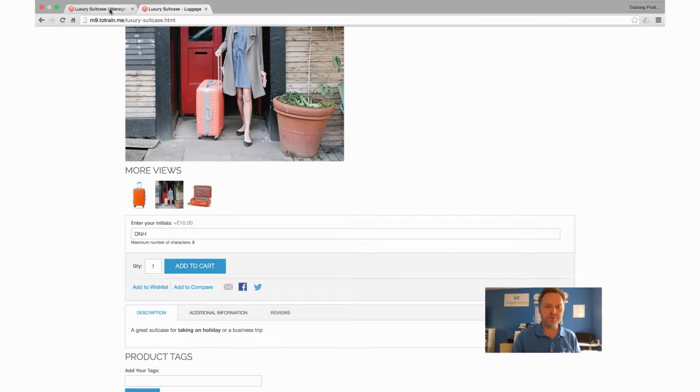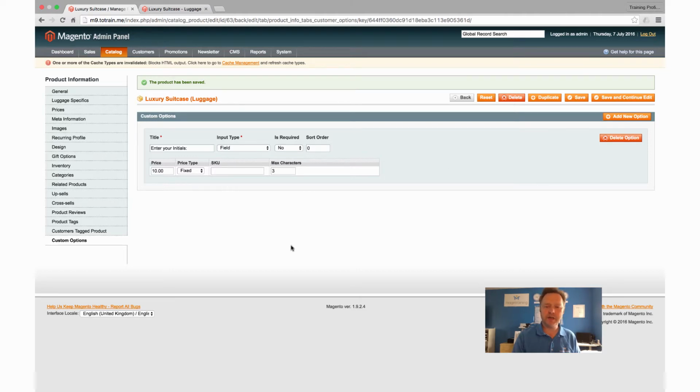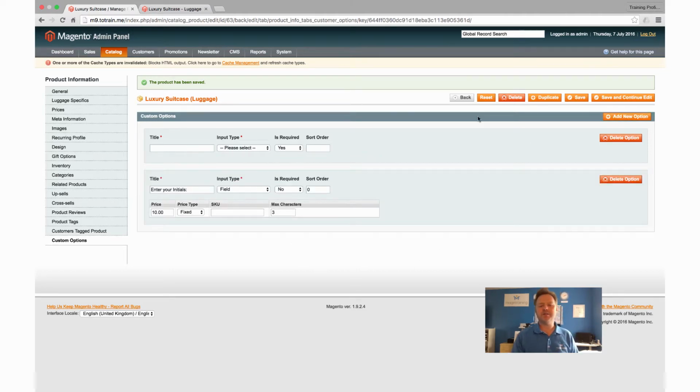I'm going to add another option now. Okay, so you can have as many of these options on there as you want. This time round, I'm going to ask them whether they want an emblem printed on their luggage. Okay, so we'll call it emblem. And this time round, I'm going to use a radio button.